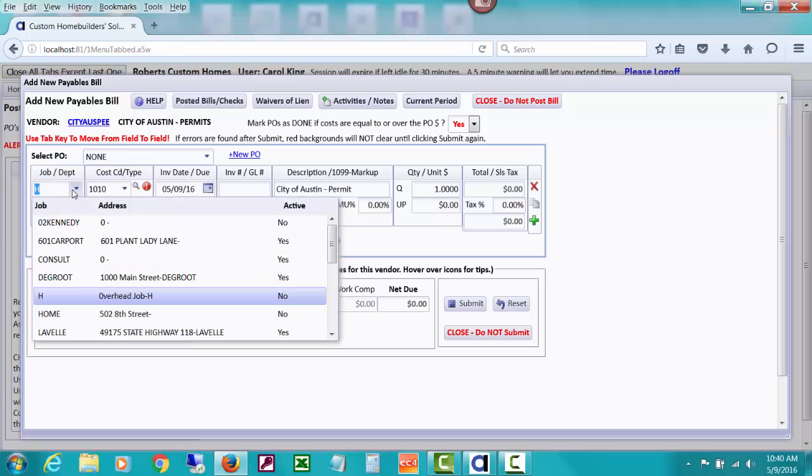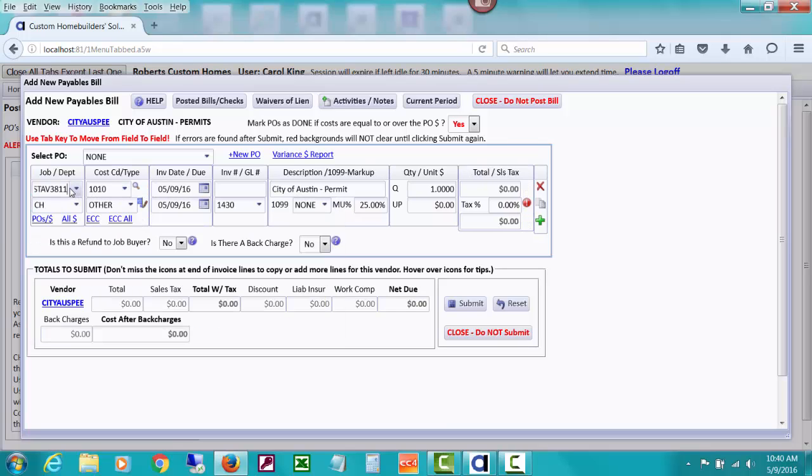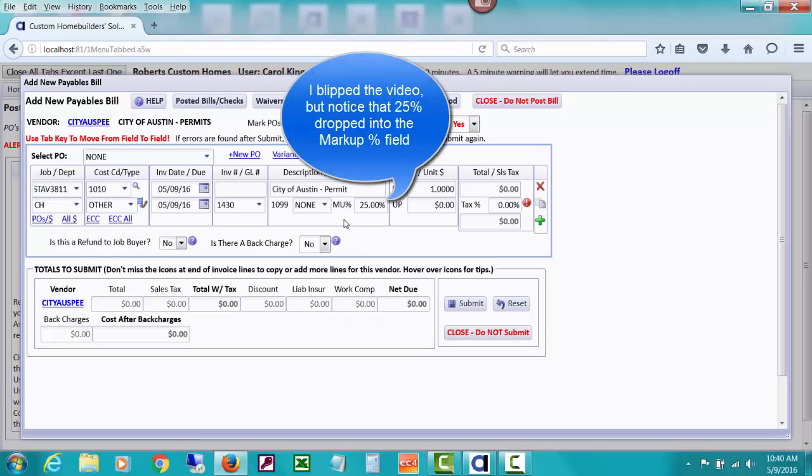Let's select our demo job here, and notice that we set up this vendor so that this cost code of 1010 for building permits dropped in. So since it's already there, CHS could go look to the budget after I selected the job.